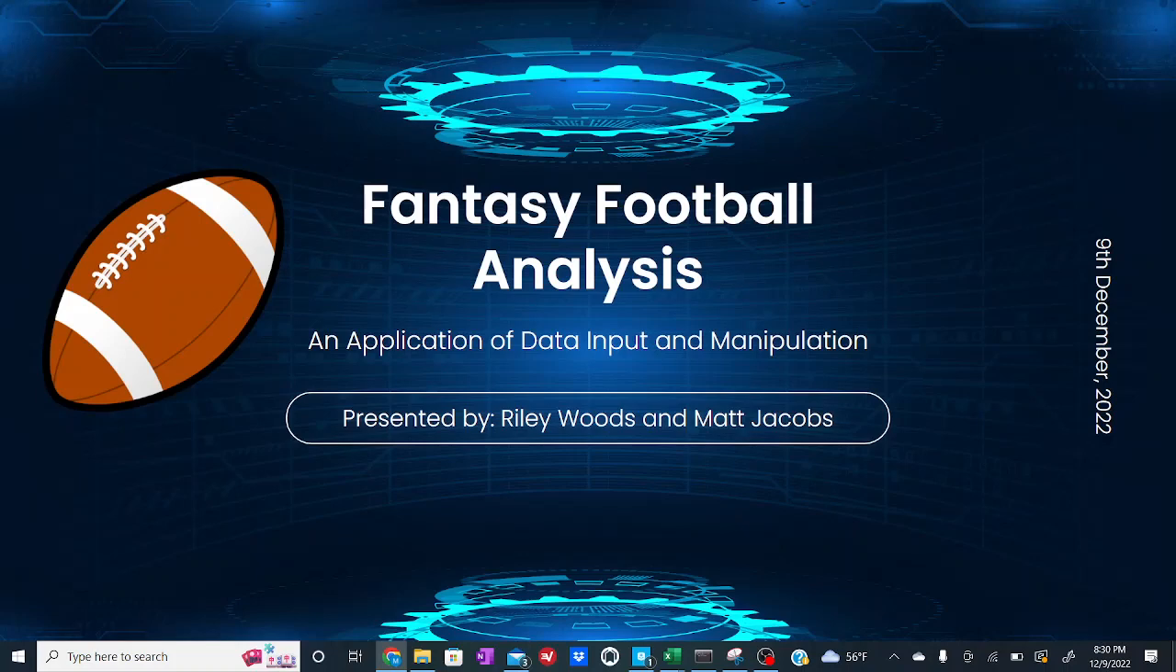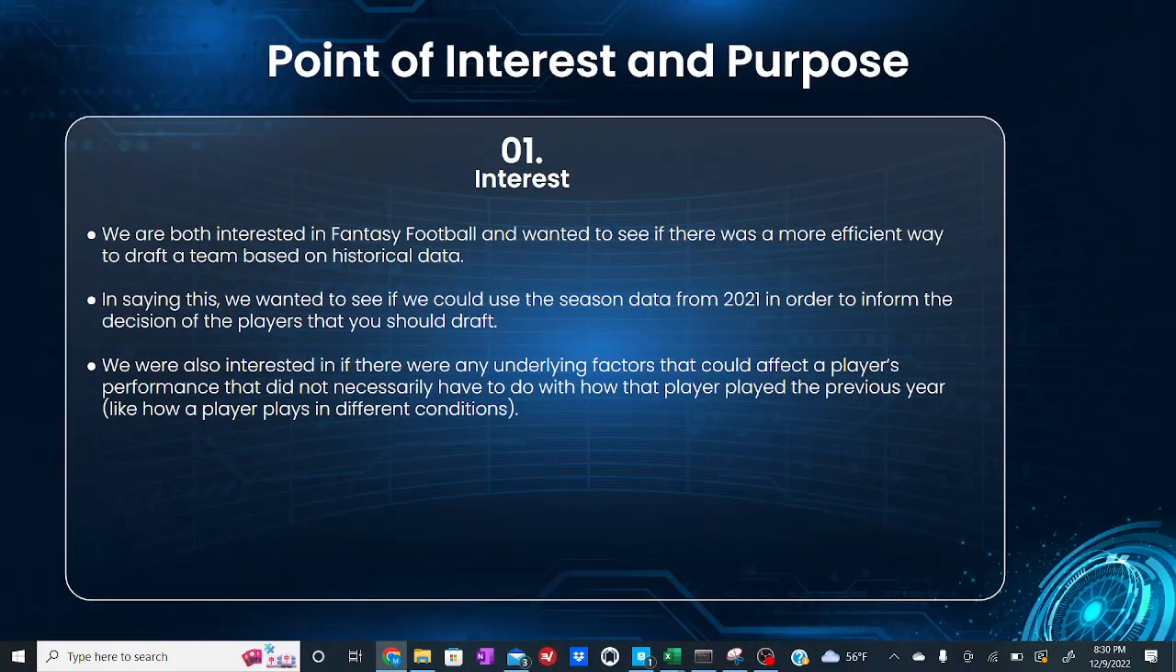This is a fantasy football analysis, an application of data input and manipulation by Riley Woods and Matt Jacobs. The point of our project and point of interest was that we are both interested in fantasy football and wanted to see if there was a more efficient way to draft a team based on historical data. In saying this, we wanted to see if we could use the season data from 2021 in order to inform the decision of the players that you should draft.